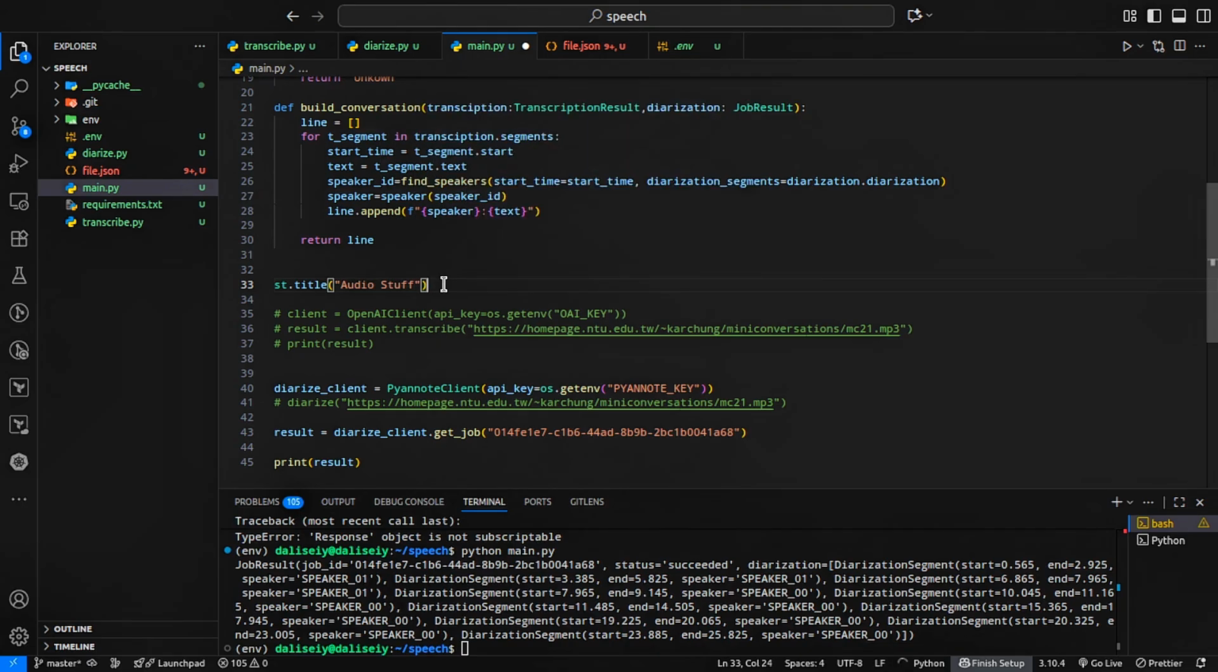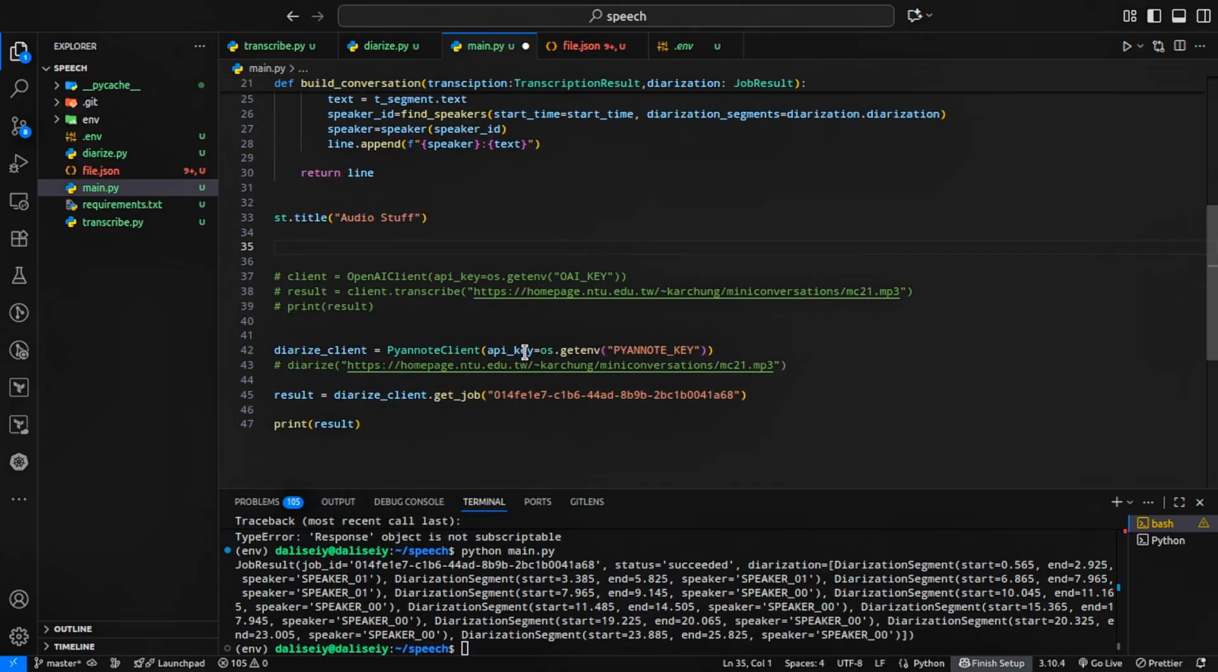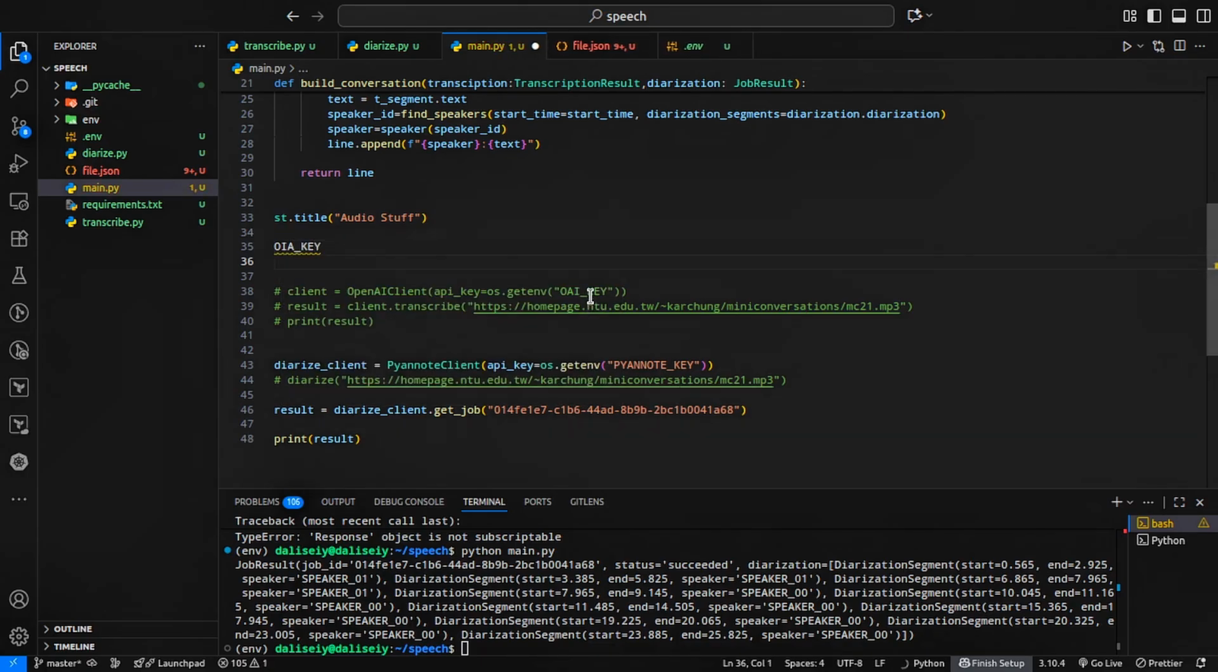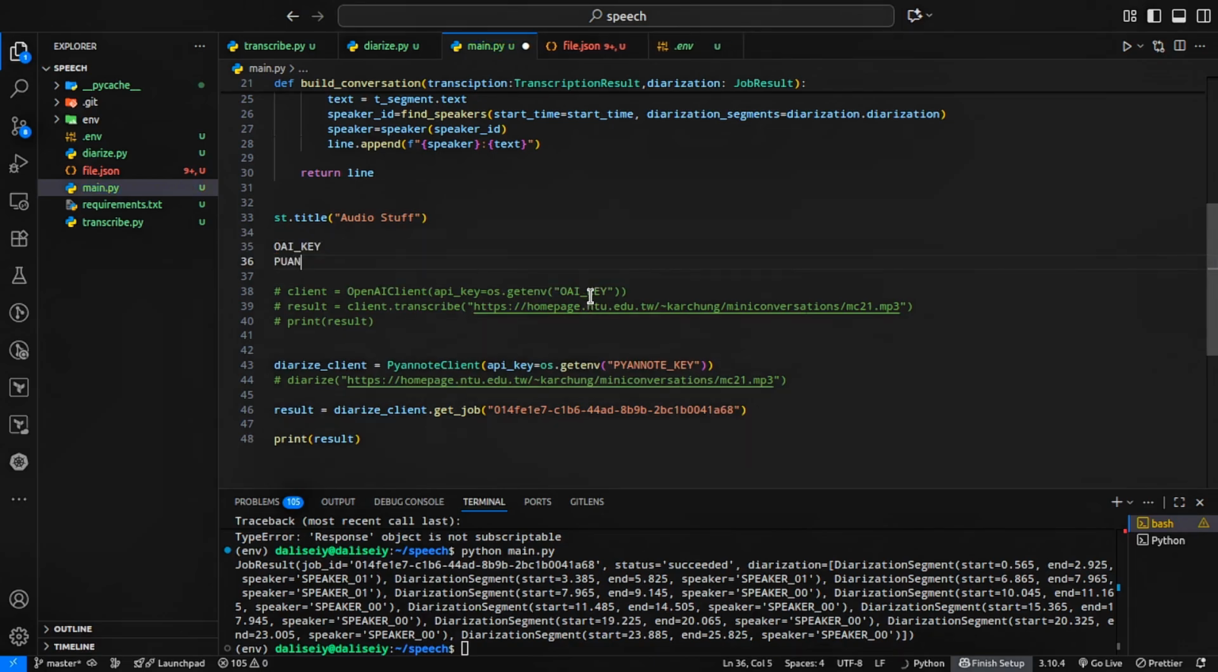The next step is we want to have our OpenAI key and our Pyannote API key. Since this is going to be more like a SaaS product, we're going to make this more of an input field. That means we will allow our users to put in their OpenAI key and their Pyannote API key to get this project working. So I'm just going to say OpenAI underscore key, and we're also going to have Pyannote underscore key.